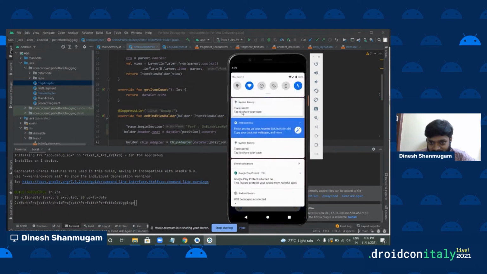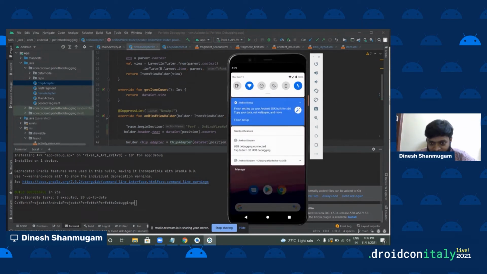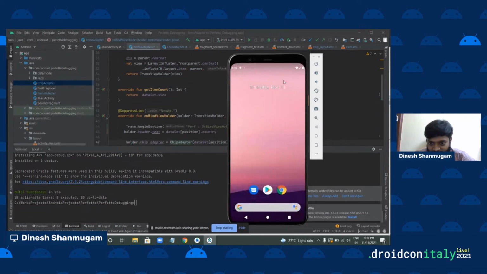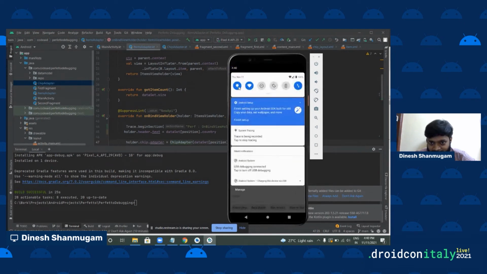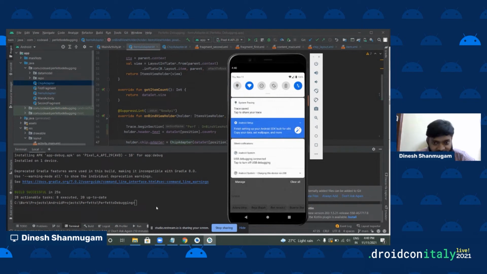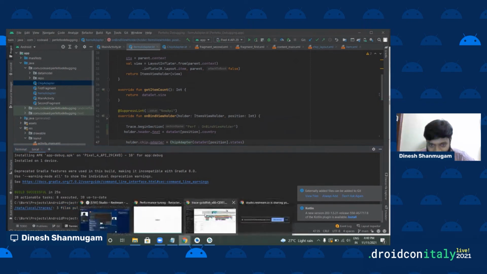Stop tracing. Never mind. Stop tracing. Launch the app. Run through the app. Stop tracing. Cool. The trace is saved. Now let's pull the trace to our PC. All right, so it has been pulled. Now let's go ahead and see if we have some improvement.